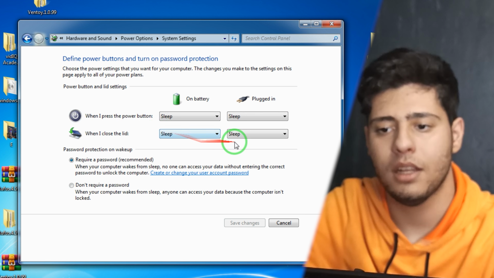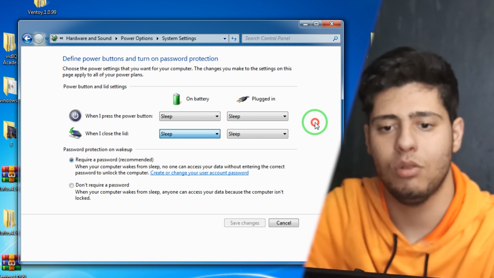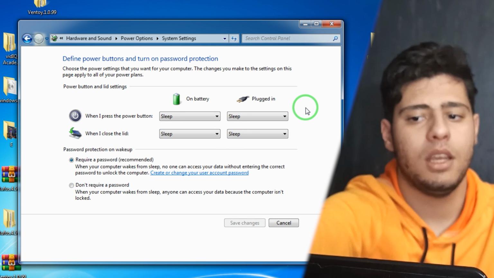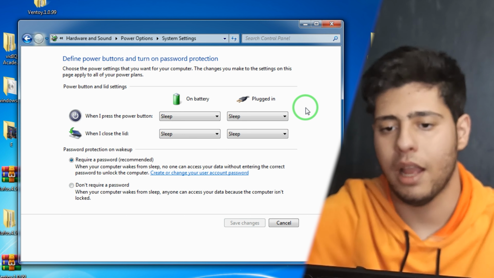By default, it's set on sleep. If you want, you can press do nothing, Hibernate, Shutdown, you can change these settings too. Okay, it means that when I close the lid, sleep. If I close the lid, Hibernate. If I close the lid, Shutdown.